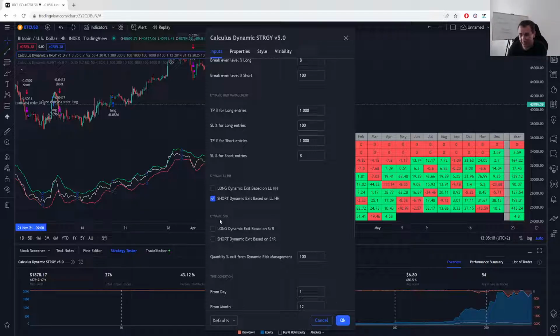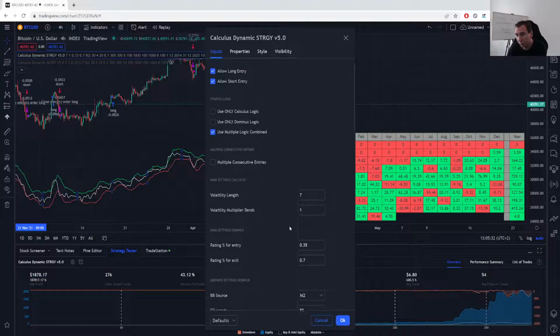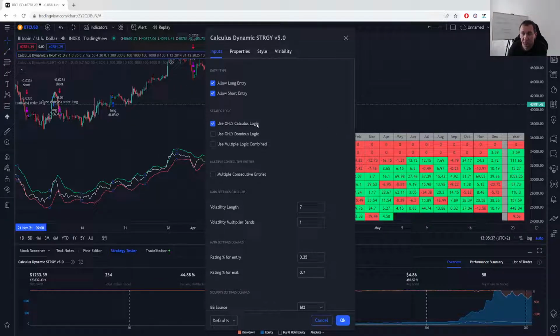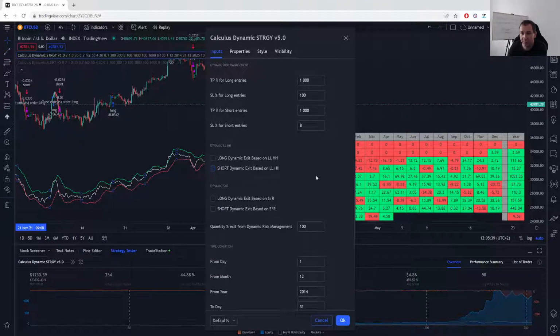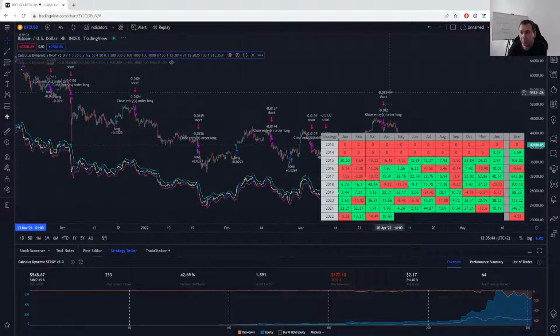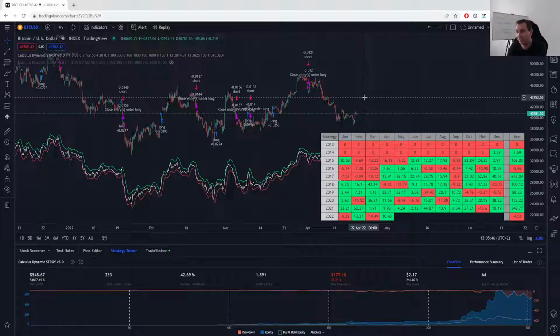However, as I said, this version, even though it's the 5th version, still has the same initial logic as the first one, or the second one, or the one that I even released in October 2020. And in order to achieve this, you would simply select the use Calculus only logic, and then you would disable this part here from the dynamic lowest low and highest point. And with these parts that you have here, you would have the true, I would say, pure genuine version of Calculus.